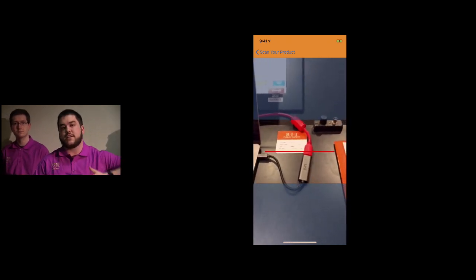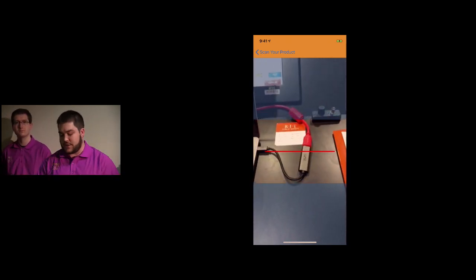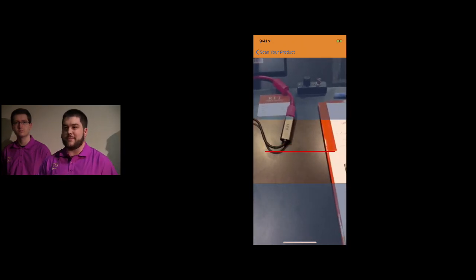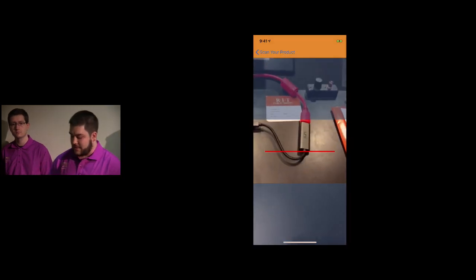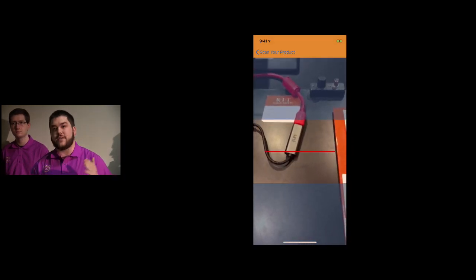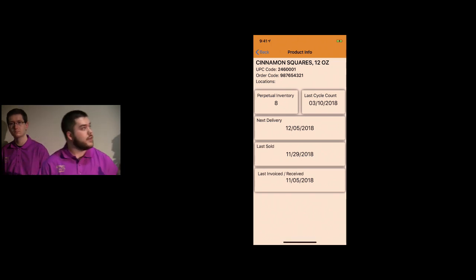One of the interesting things about our constant iterations is this was originally just a viewfinder, and it was a little hard to tell where to put the barcodes, so we put this red line and blanked out some of the area where you don't want to put the barcode. So here we have a barcode of cinnamon squares that, as you can see, just got scanned.